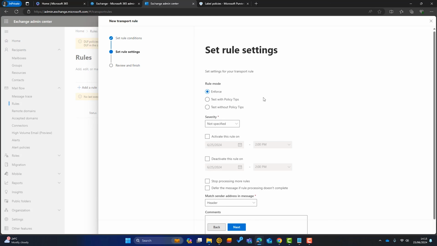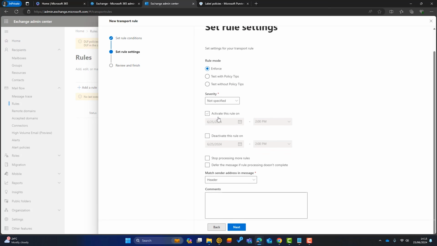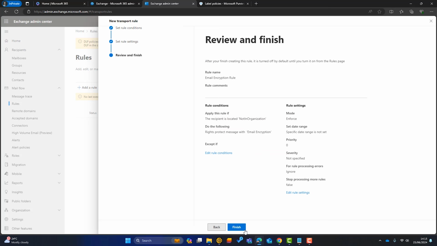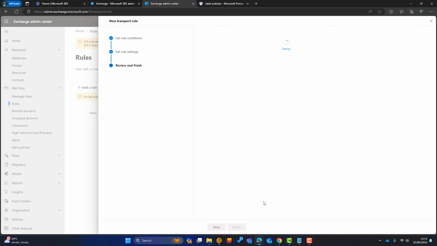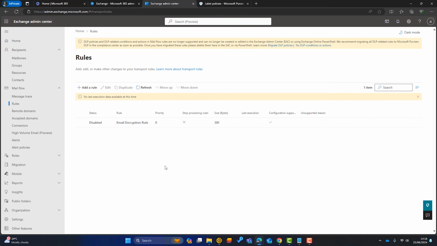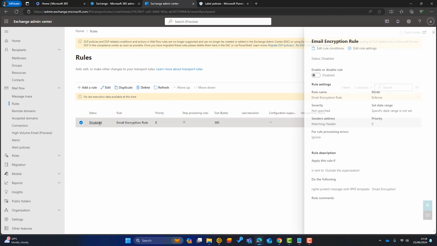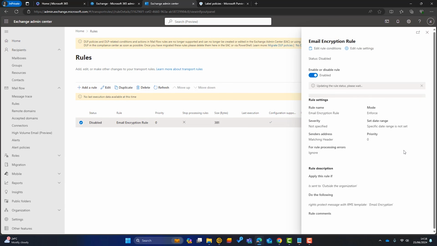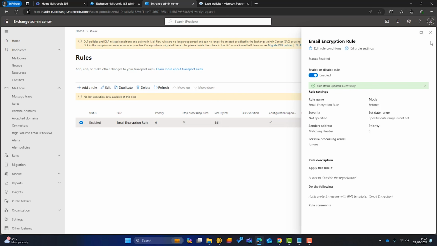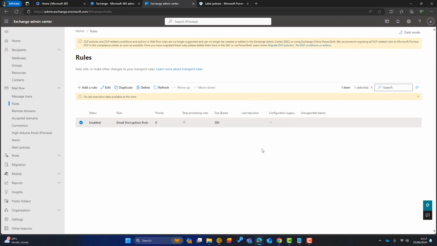We want to keep these as they are, so enforce, we can switch it on, activate it at a certain time, but I'm going to do that straight away and click on Finish. Okay, that transport rule has been created, click on Done. But you'll notice it is disabled, so you've got to go into it again and you've got to enable it like that. Okay, that has been successful now. So I'm going to wait a few minutes and I'm going to hop over to the Bearded 365 Guy email and I'm going to test these new settings.